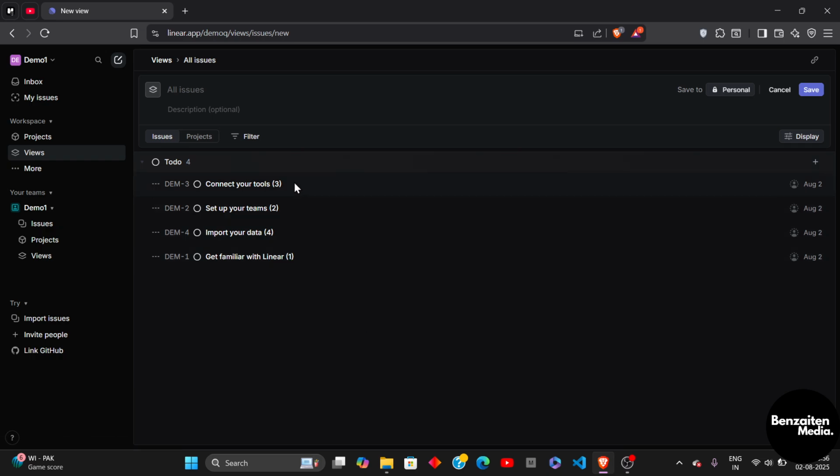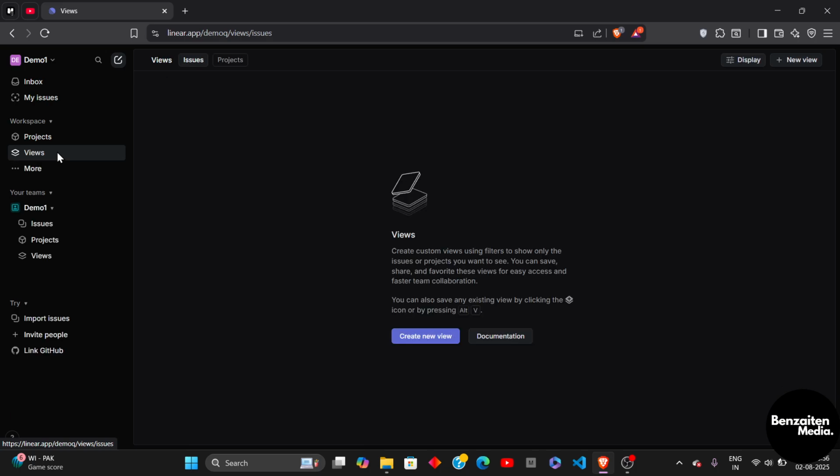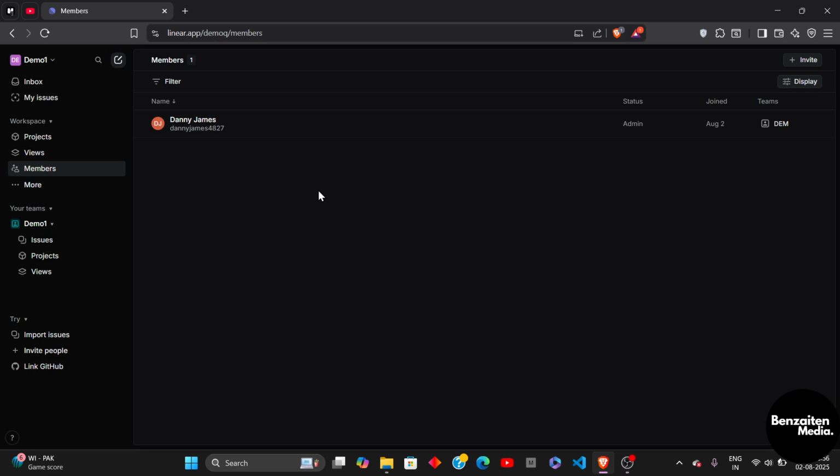When I click on create view here, you can see the view is for connecting all the tools and all the other issues. And when you click on this more button here, you can see all the teams, like all the team members or the projects that the team is working on. And when you click on this members here, you will see all the members that are present in the team. You can also customize the sidebar.